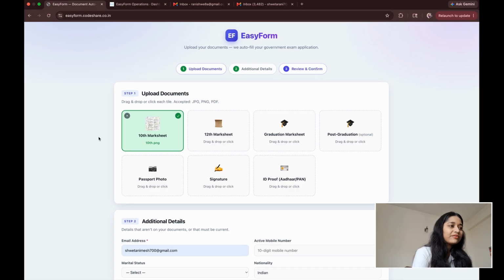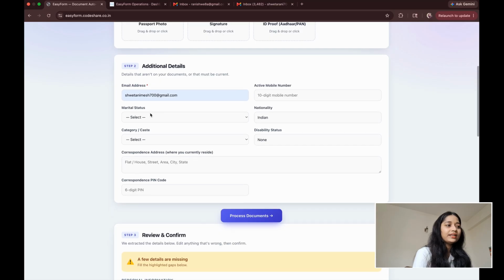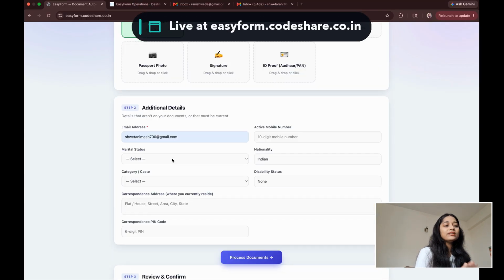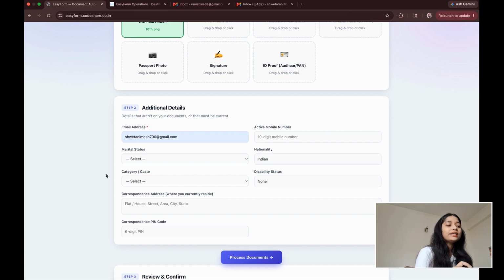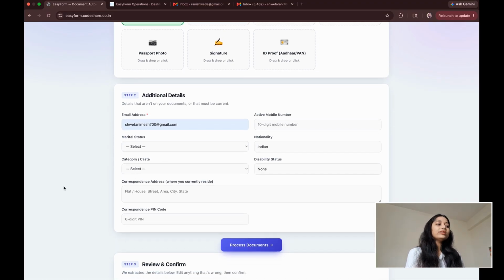Yeah, so step 1 is upload document, where we have uploaded just the 10th mark sheet. Step 2 is the additional details. It's like marital status, nationality, disability status, the active mobile number, or the address in case you have relocated. And one more thing, here you are just filling in this information, but in the email, if you attach the documents, and for these details you write something like I am single, my mobile number is this, it will also work, because in the backend we have used a 2-tier parser.